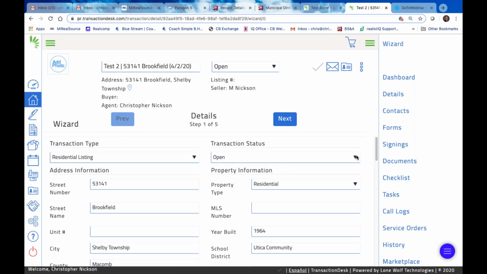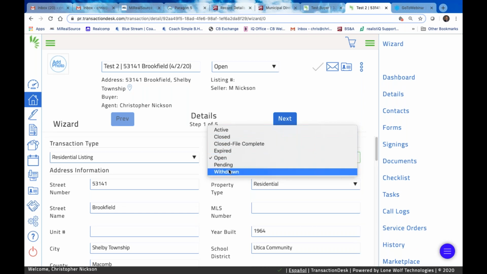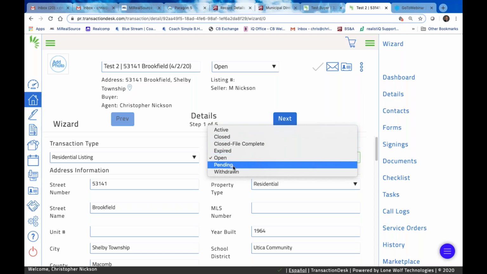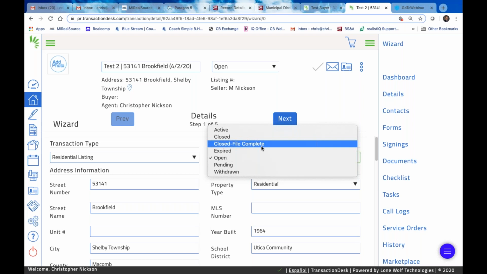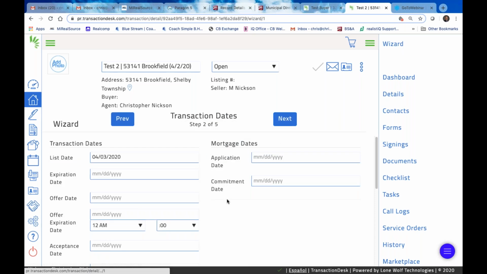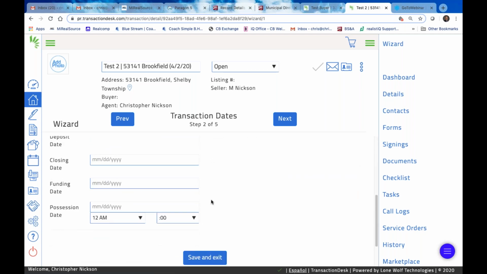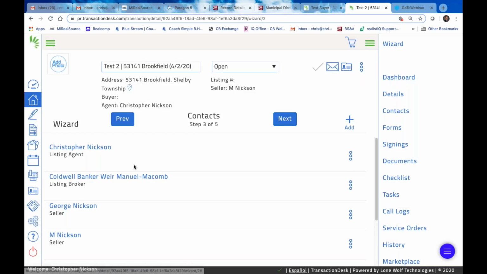Here's the transaction status. Remember when I talked about filters earlier on, you can come in and change this as the transaction moves through the system. Right now it's open. Once they sign it, it can go active. Beyond that, you can make it pending, withdrawn, closed, and then closed file complete. That way, if you're doing a lot of transactions, you can just come in and sort by your open ones, or however you want to. This is where you change that so your filtering works. That was on the first page. On the second page, we're going to list it tomorrow, and we're going to leave the rest of these dates blank. Hit next.